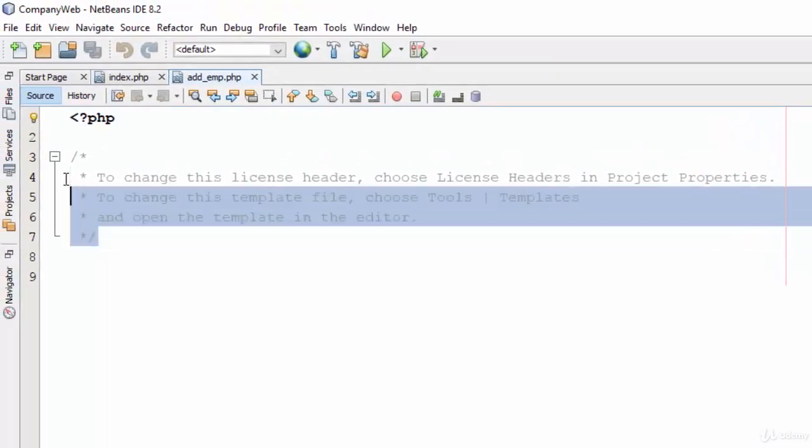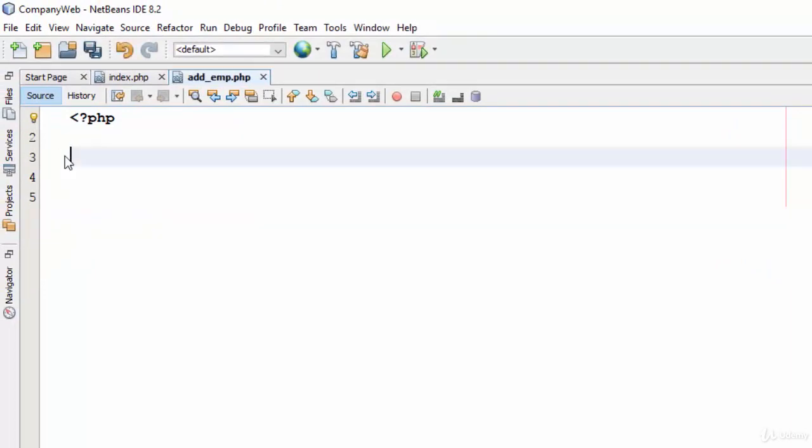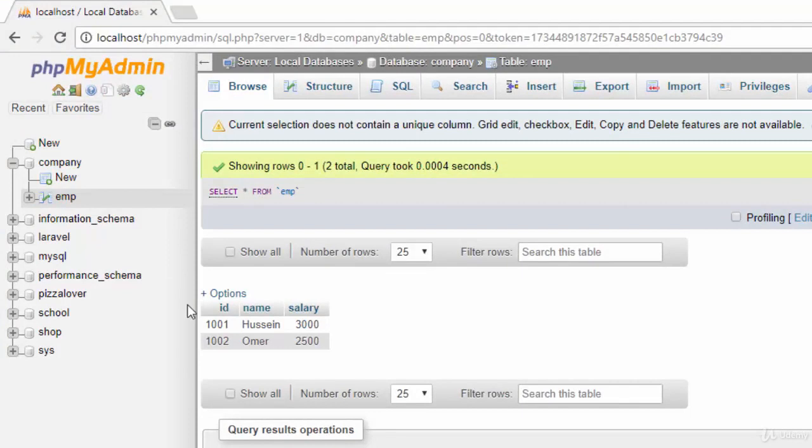Yes, now let's start. What is the PHP code used to insert data into the table? In PHP, there are 4 steps to insert data into a MySQL database. Remember that the database name is company and the table name is EMP, and this table has 3 columns which are ID, name and salary.